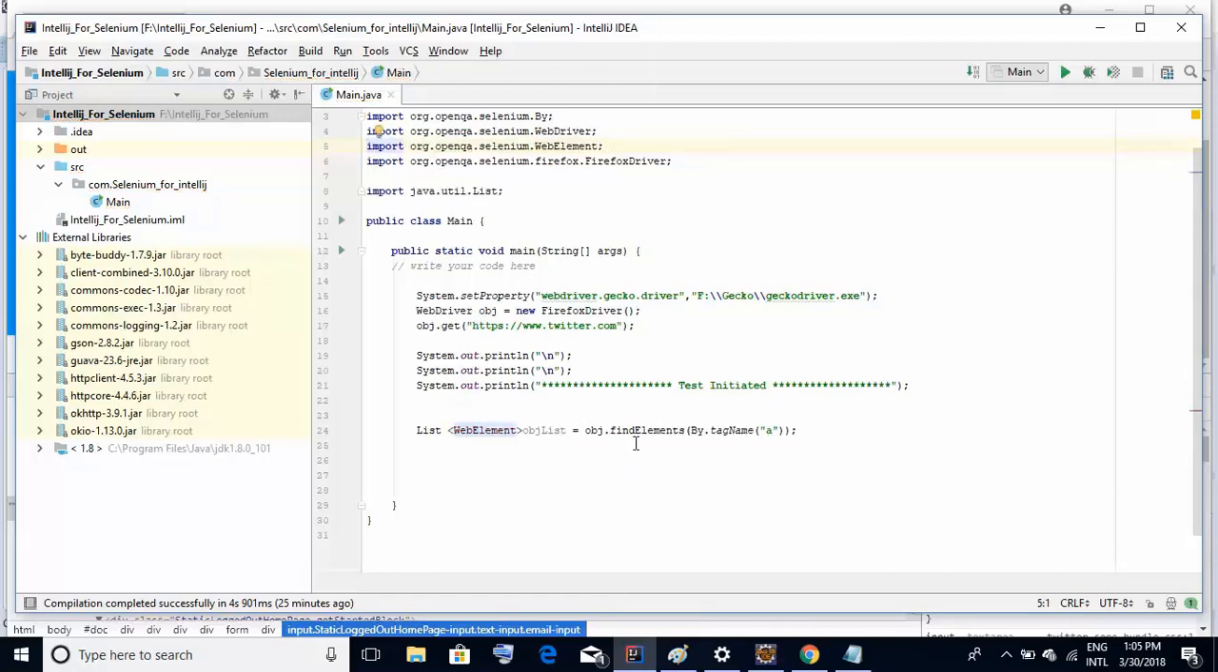So once you do this, now if you read this in a normal language, this statement will return a collection of web elements which has the anchor tag A, and that collection would be stored in a variable whose name is objList. Now the entire collection of all the links on the web page are now stored in this objList. Now using this objList, you would be able to find the total number of links.